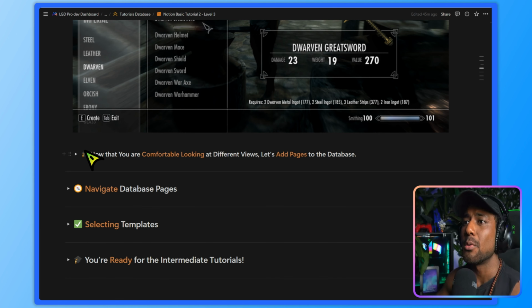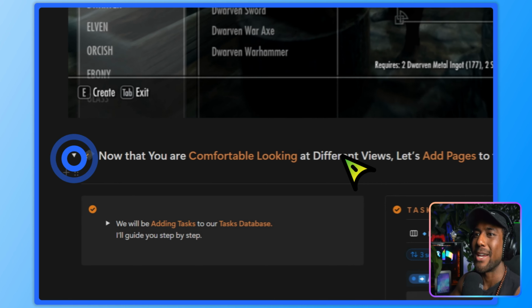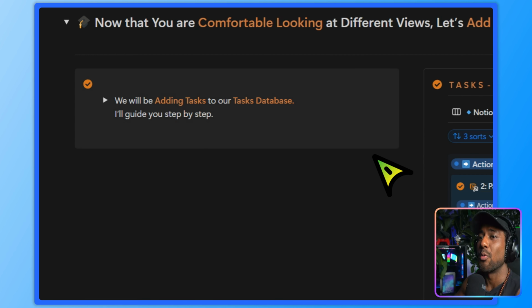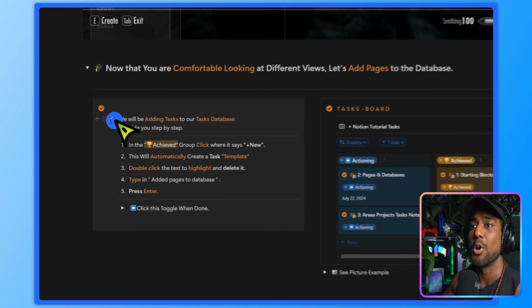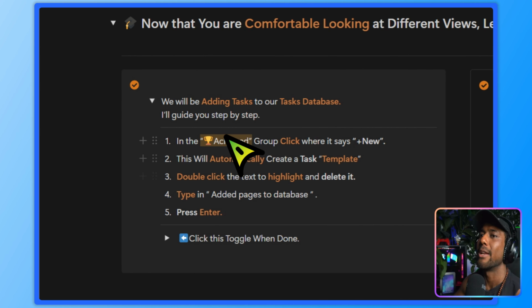Now that we're comfortable looking at the different views, let's add pages to the database. So we'll be adding tasks to our task database, and I'm going to guide you step by step. All right, let's open this toggle to learn how to do it. And we've got this walkthrough here that's guiding us.